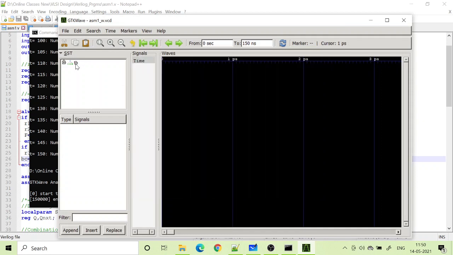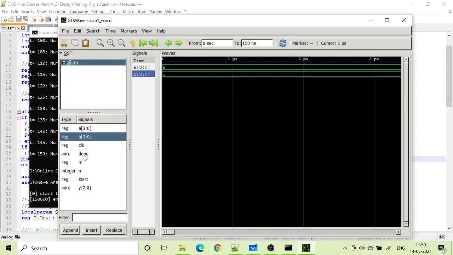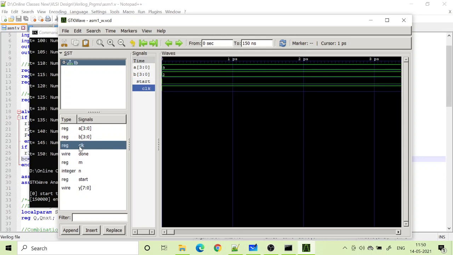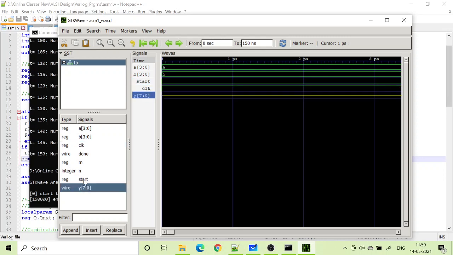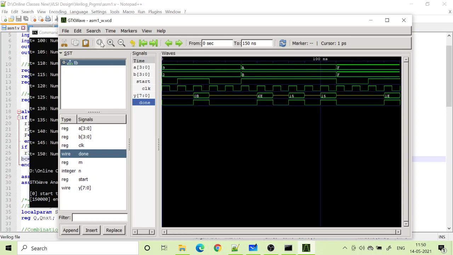So here are my test bench signals. A is my input, I want to display that, and then my start input, then my clock input, and then my output, and then my done output. Okay, so these are my outputs. So here I am displaying it.